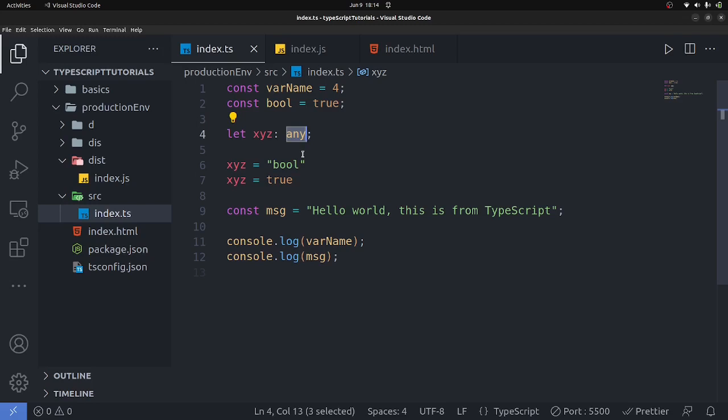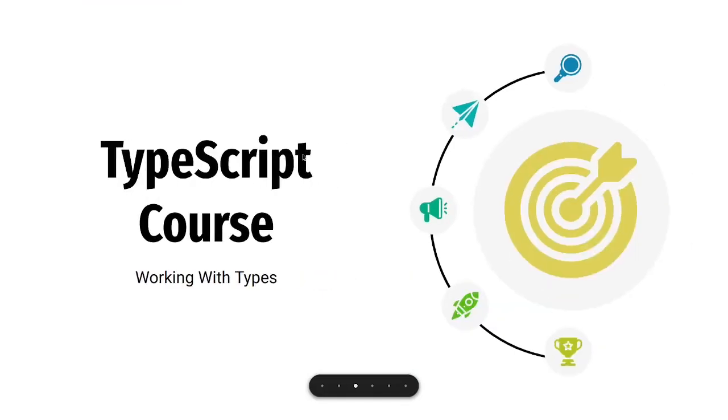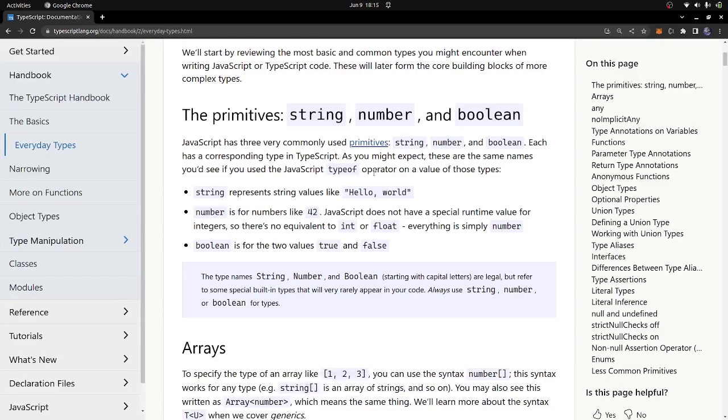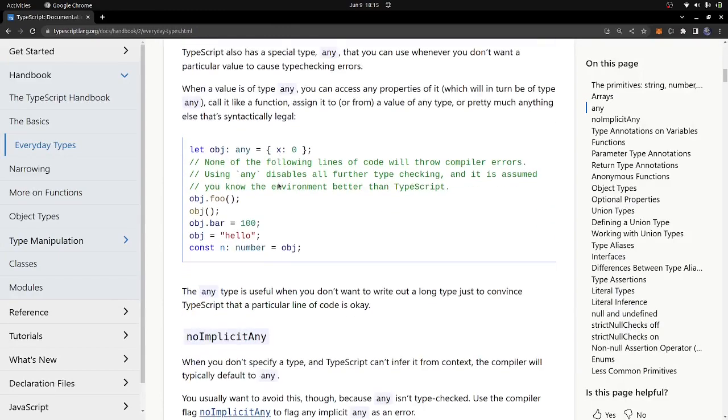Okay, so there's any, there's also void and other stuff. So let's take a look at the documentation. It explains to you reasons why you shouldn't be using the any. So if I scroll down here, you can see it's any.